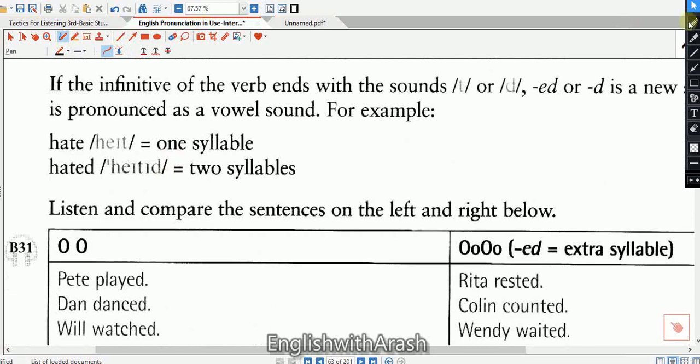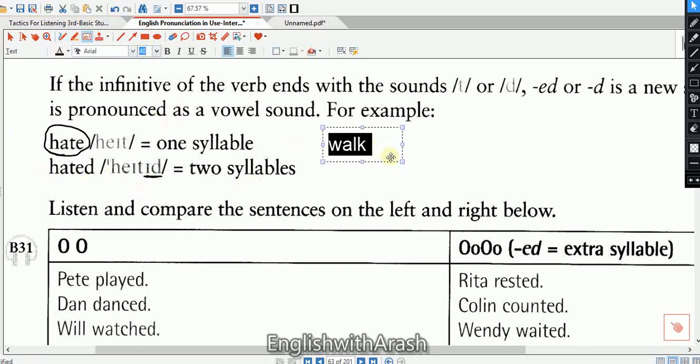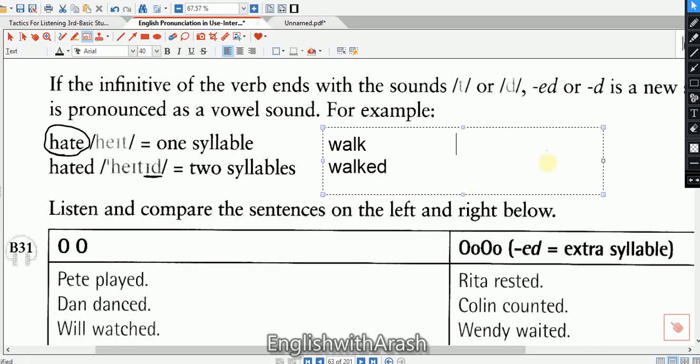Here is exactly the part that I told you about the ed. So when sometimes it's pronounced it, you get an extra syllable. This is one syllable, hate. Yes, but hated, it's two syllables, right? Because you're getting a vowel, little vowel here, hated. So if I write another example, let me write it. For example, you say walk. And then you say walked. You add the ed. But for example, you say want, and then you say wanted.